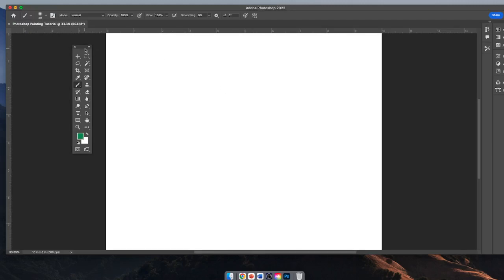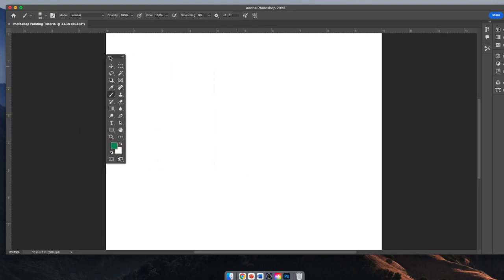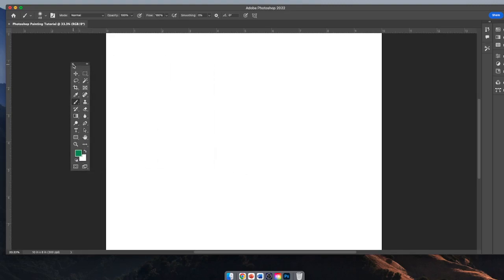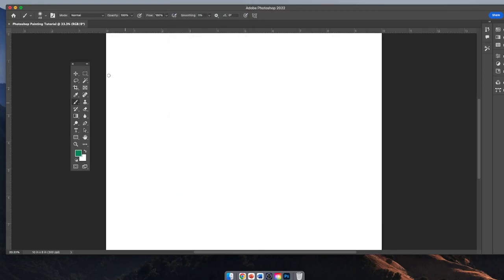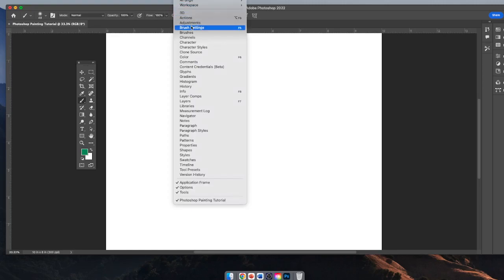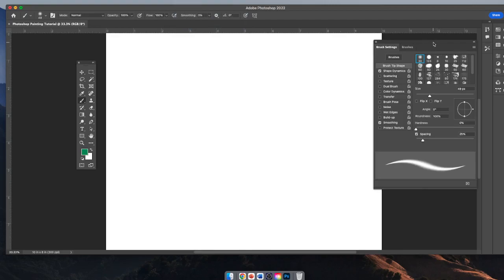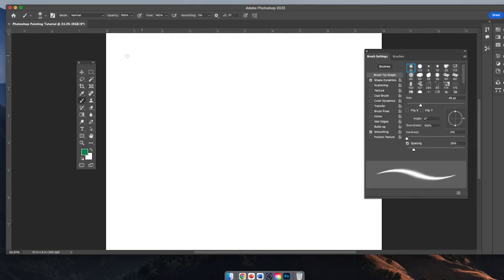There's our file, there's our artboard. Now we have the toolbox on the left here, and you can move it around by grabbing the top of the box. If I accidentally remove that toolbox, I can always go under Window, and at the very bottom I can click on Tools, and the toolbox will show up again. Also in the Window menu are Brushes and Brush Settings. I'm going to hit Brush Settings and leave that to the right here.